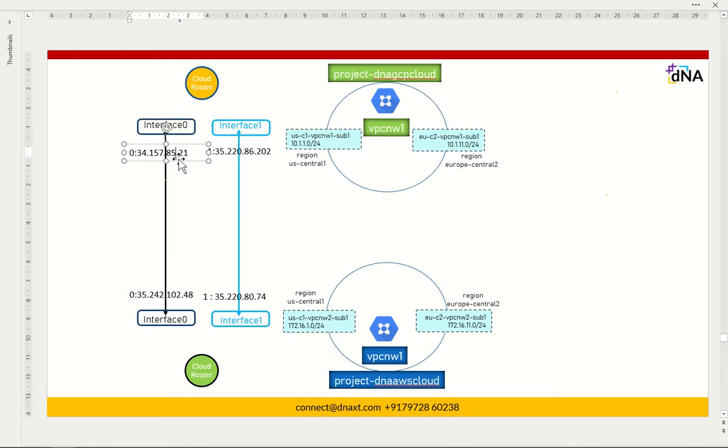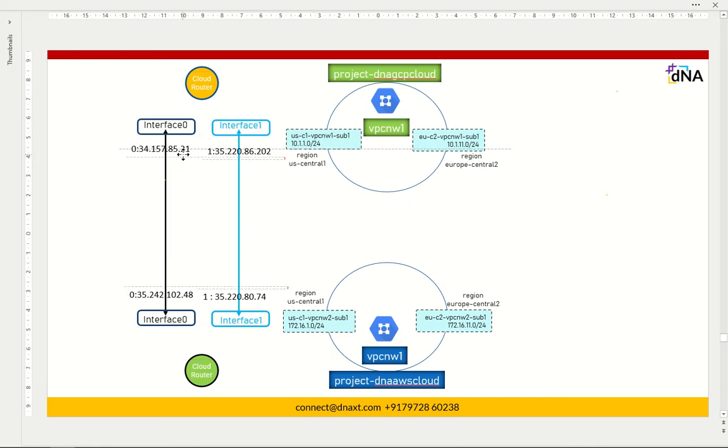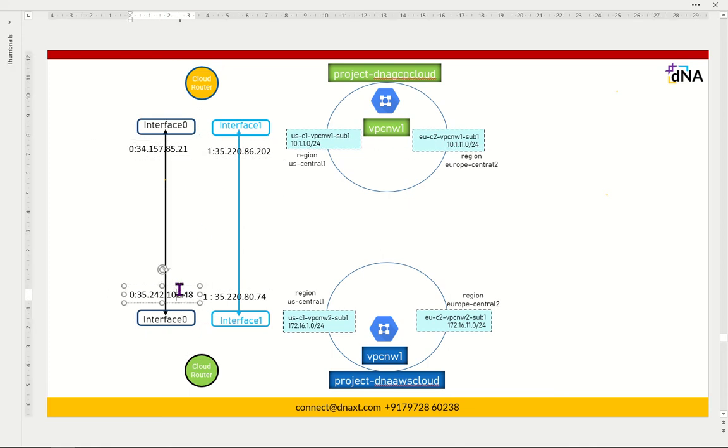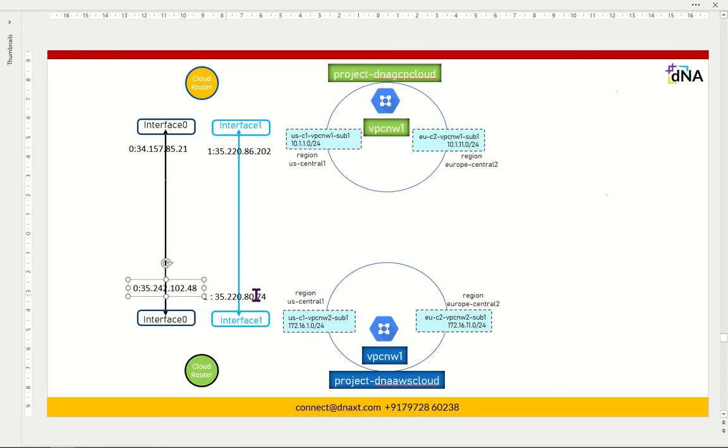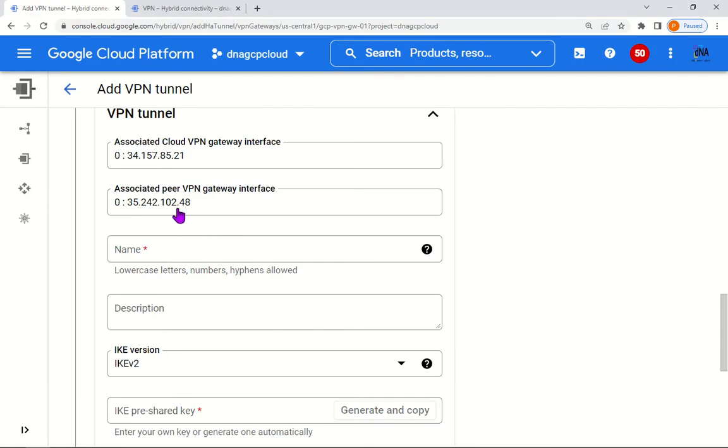35.157.85.21. See, here you go. This is my IP address, right? 85.21. And this AWS IP address 102.48. 102.48. See, guys. Right? So automatically, you do not have any options to change it.